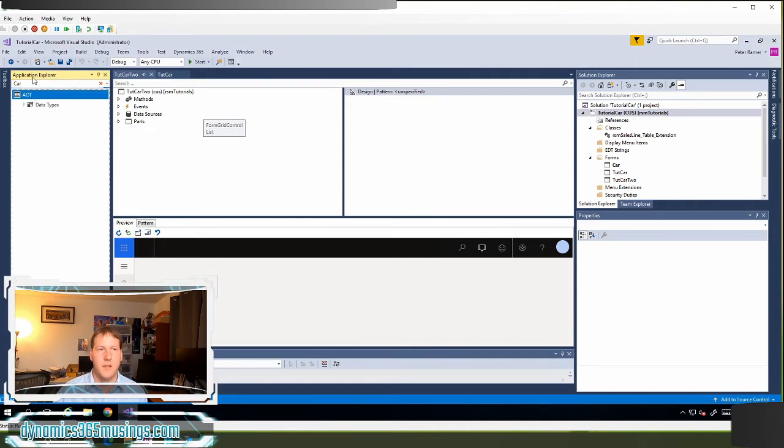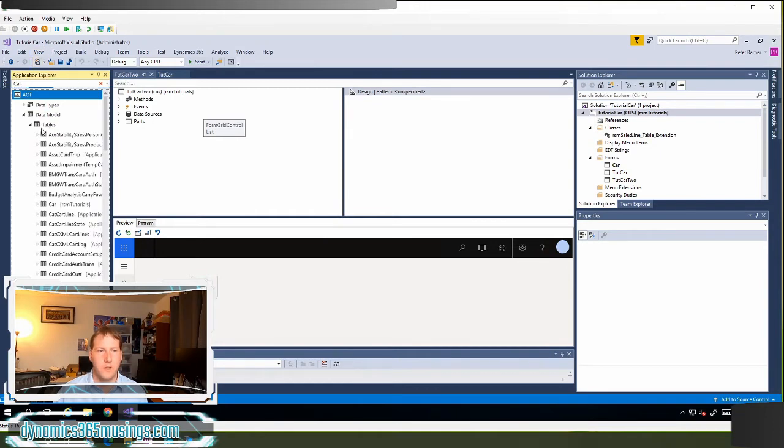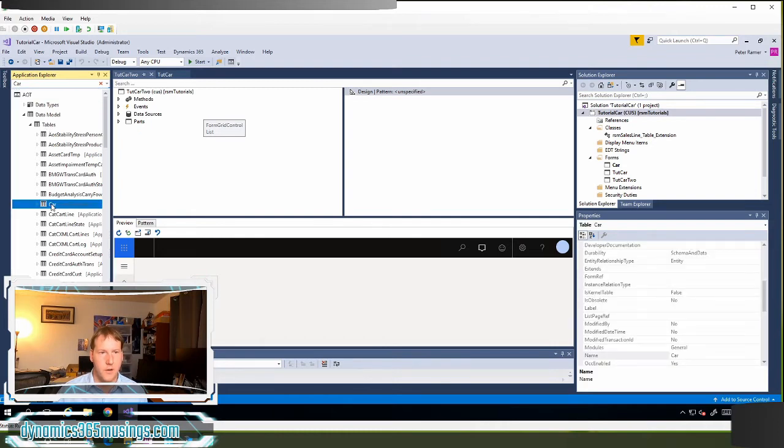If you're not seeing the Application Explorer, you can go up to the View menu, click the drop down and select Application Explorer. This is our main tree for finding all the data we're interested in the system. After it searches for a second, you can collapse data types, expand tables, and find this car object here. The next thing we can do is drag this car table over to the data sources node. This is the easiest way that we can add a data source to a form.